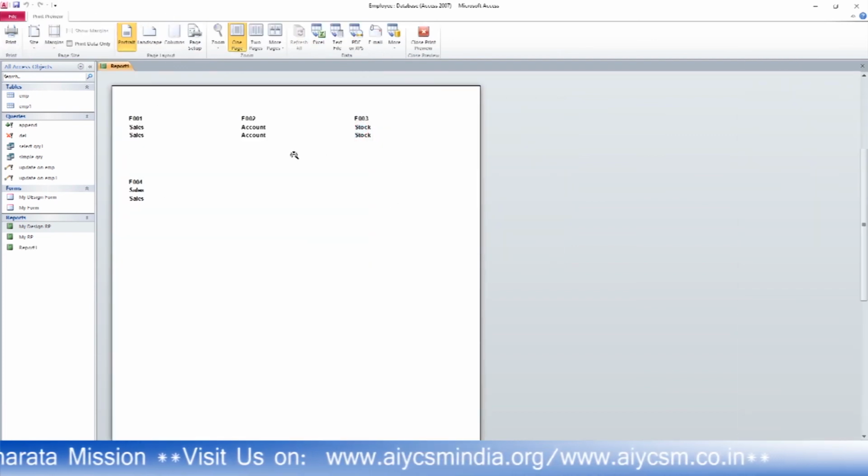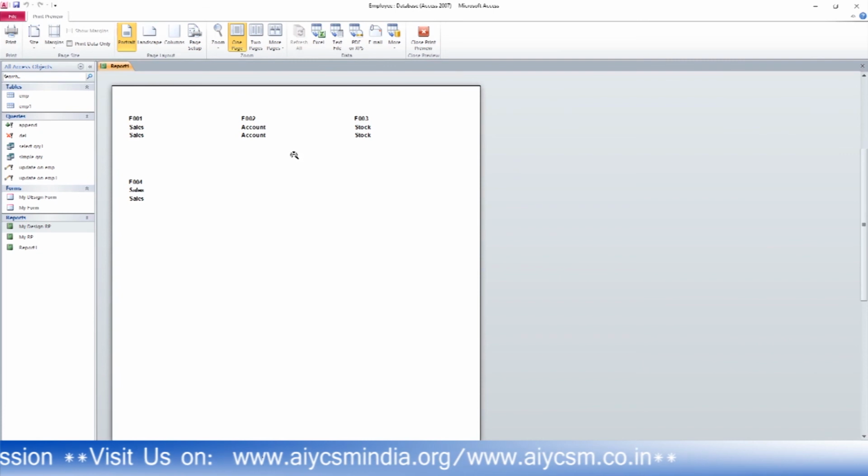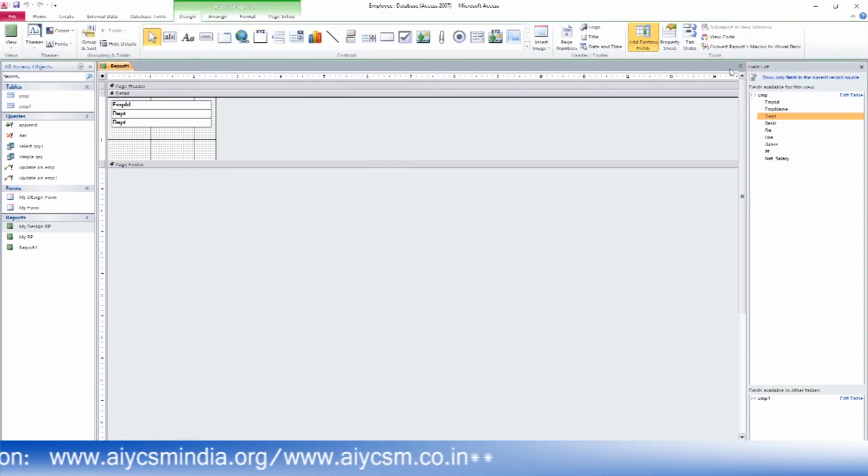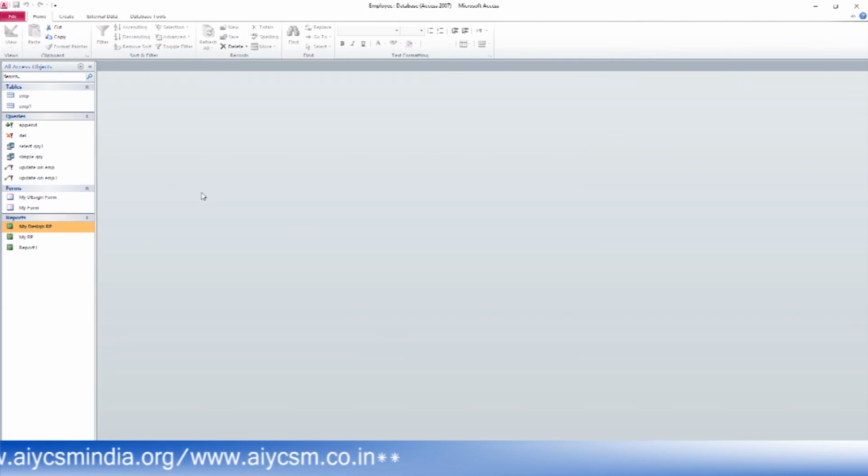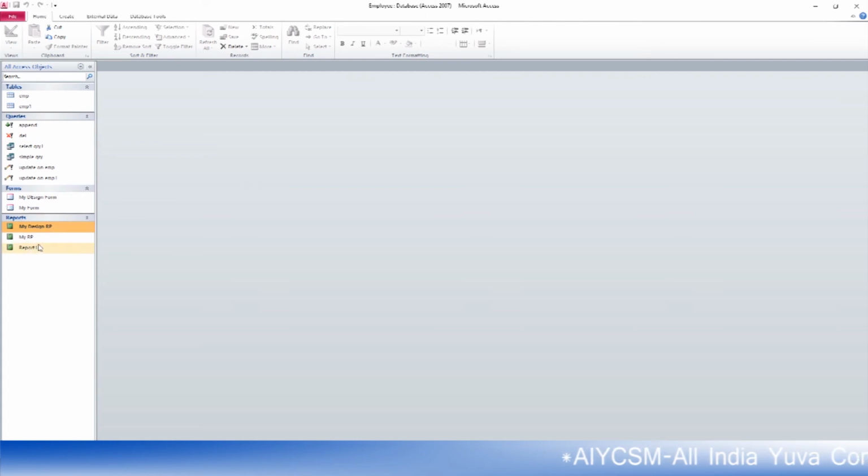You will cut it down and put it on the table. This is how you can print your report. So that is how to create table, how to create queries, how to create form by Wizard and design view, how to create report in design view and by Wizard. This is how you can create different types of things.